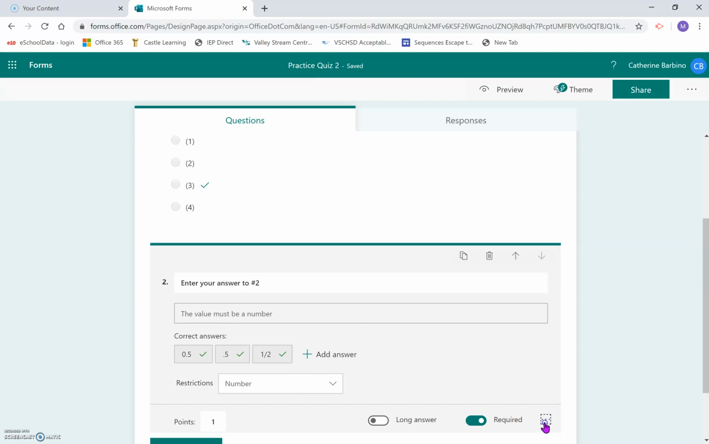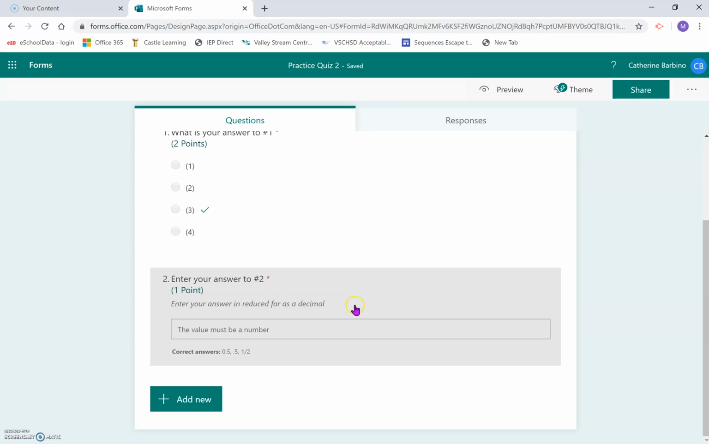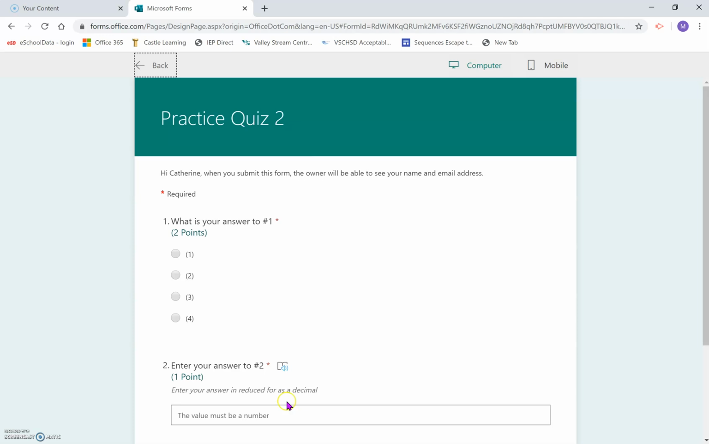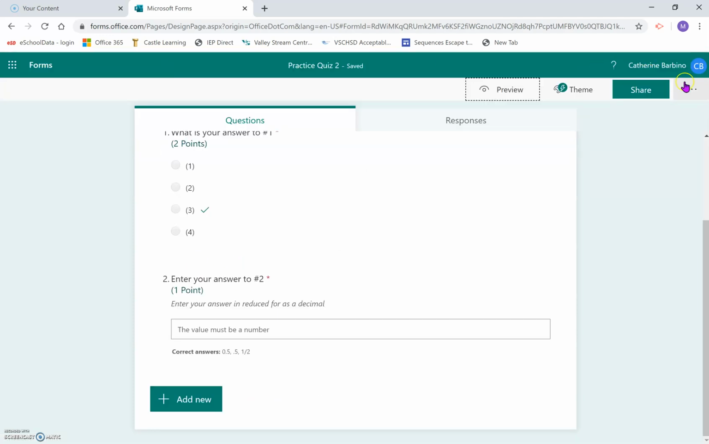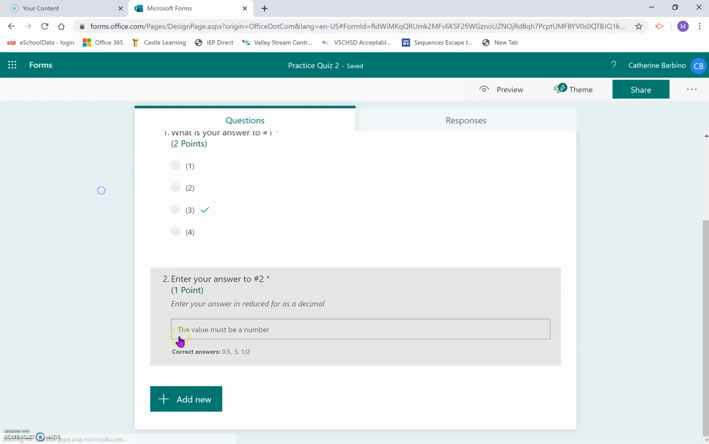If you want, you could even add a subtitle, and I'll put like enter your answer in reduced form as a decimal. Okay, and that'll show up for them as like directions to the question. So if I clicked preview, that's what they would see here. They'll see the point values for each question. I also like to go to the 3 dots here and go to settings, and it automatically shows results for the kids. I like to turn that off if I'm doing it as a quiz, but that's up to you.